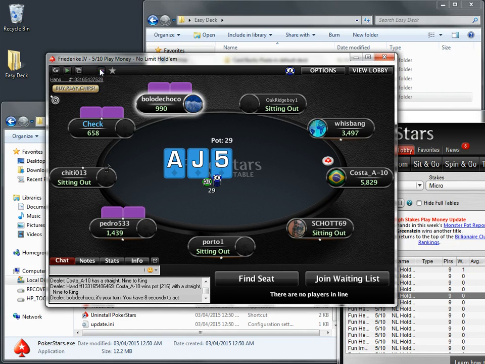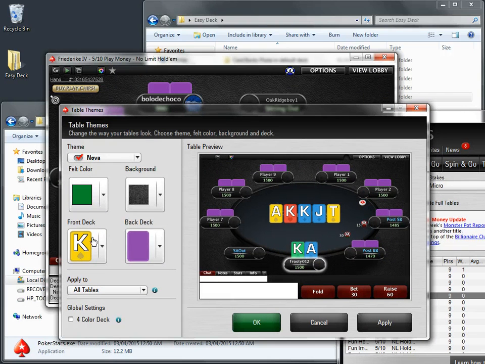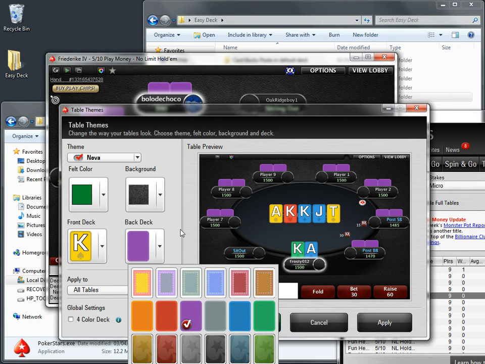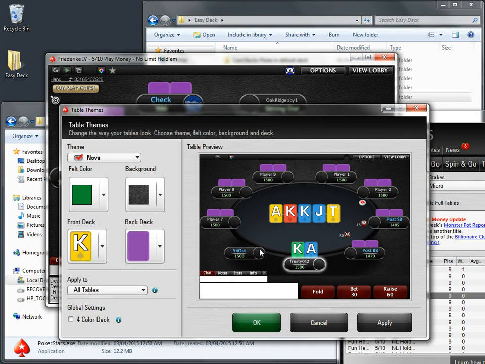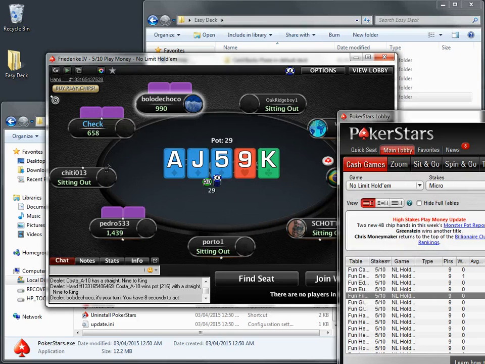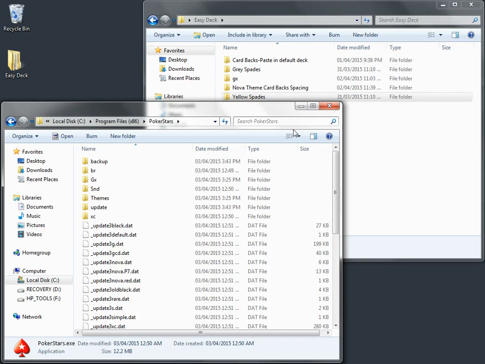Now, if you didn't know what the previews were, all the preview images that we were installing were just for here, for the front deck and the back deck. So this was a preview, and this was a preview. And you're going to see it right here anyways, to see if it installed correctly or not. And as you can see, we have the T for the 10. So let's close Stars, and I'll show you how to change decks, and I'll show you what the custom spacing is all about. So let's deal with the custom spacing first.